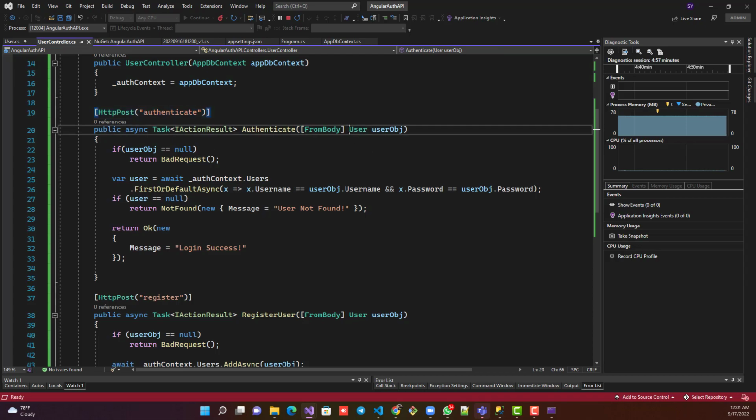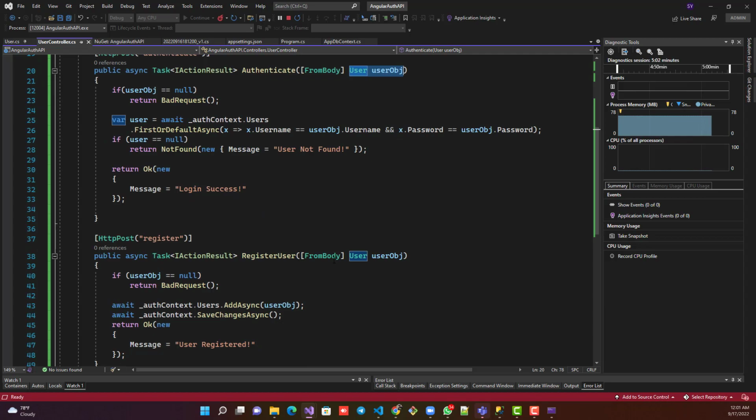For that we are passing the user object. From here we check if the user object is null, then it returns bad request. Else it will go to the second line and check whether the user exists or not. So it finds the user by checking if the username and password which we have sent from the UI are matching. If that is not matching, then it says user not found. But if that matches, which means there is a user, we can say yes, login success.